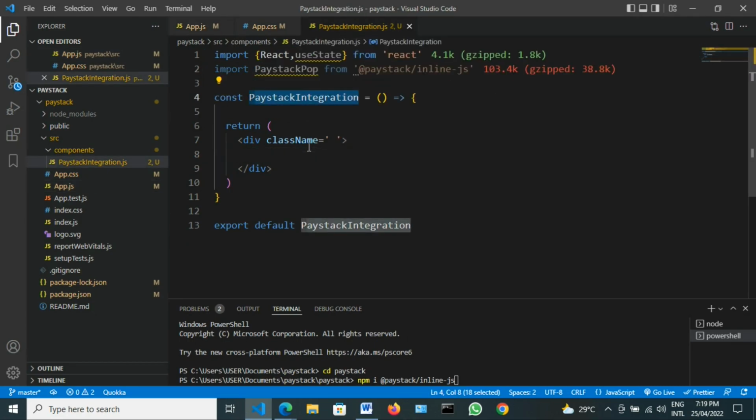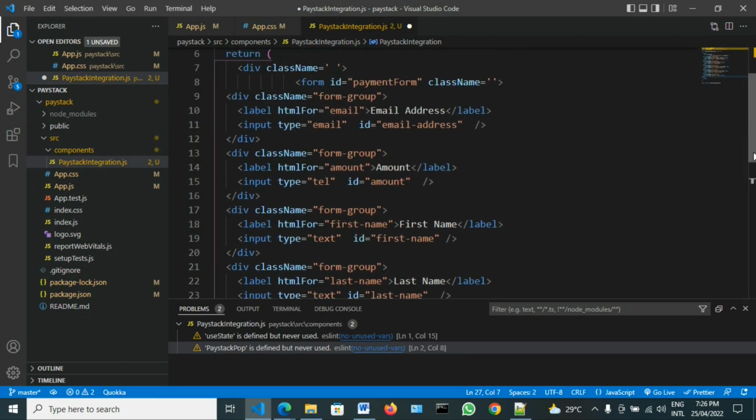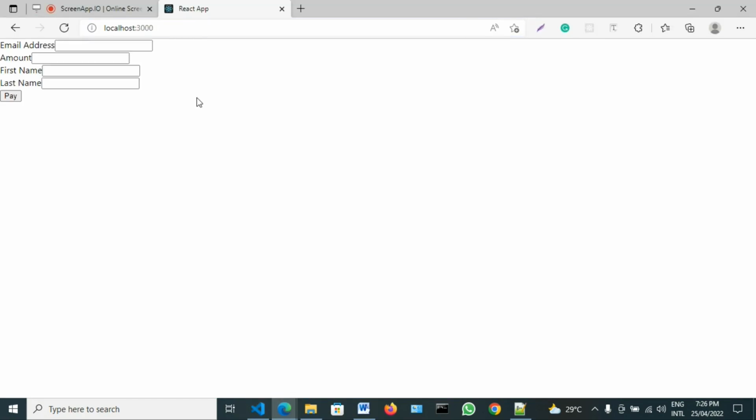Go back to the component. The next thing we need to do now is to work on our UI. I'm going to copy the HTML input as it is in the Paystack documentation. So let's have that. All right, we have the HTML input elements on our UI now. Let's save it and see how it looks in our browser. Let me refresh. As you can see, we have an email address, amount, first name and last name, and of course we have a pay button.